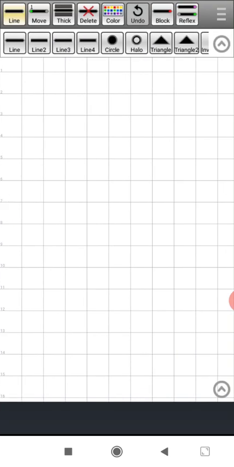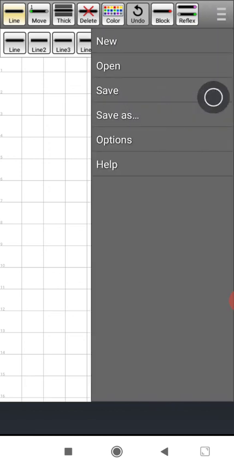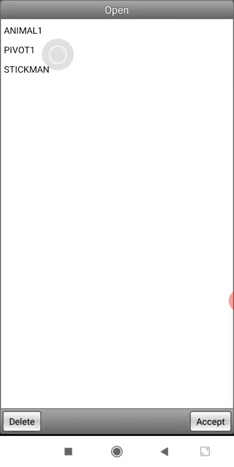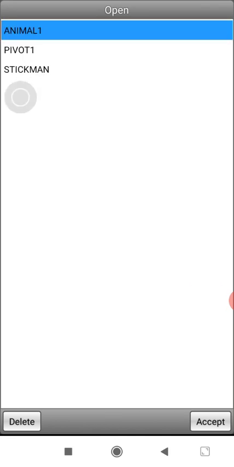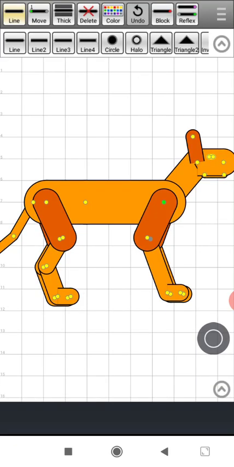Come, let's see. To open the existing one, you have to go to the menu bar and say open. See, the animal is downloaded into your Pivot Created folder. Okay, click animal1 and say accept. So the dog is brought, animal1 is brought. You can make changes also, you can save and you can animate it also. Is that clear, children? Hope you can understand now.